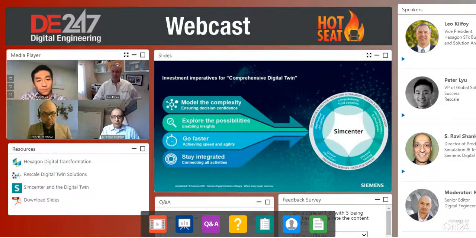So if you're starting out on a digital twin journey, what should your investment priorities be? Based on our experience, we have identified 4 key dimensions that also correspond with the areas that Siemens is investing in to ensure state-of-the-art solutions for our customers.